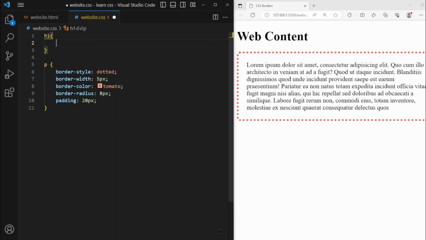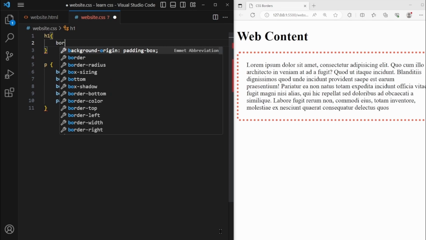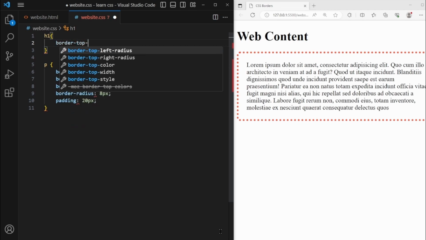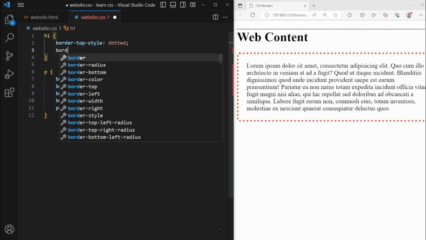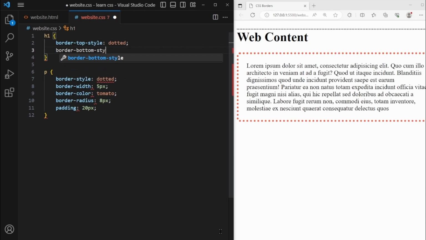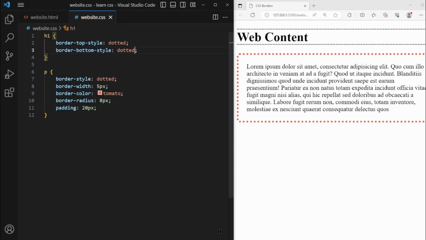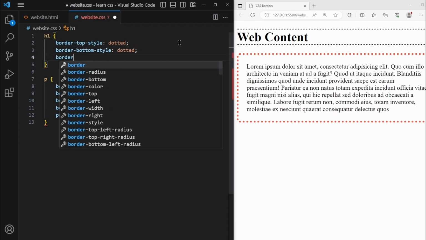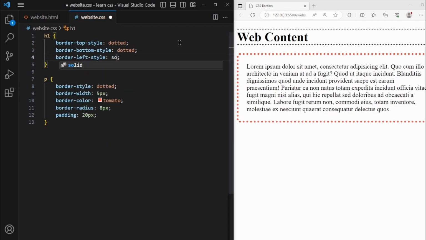You can specify different border sides, such as top, bottom, left, and right. For example, I'll set the border top style to dotted, and the border bottom style as well, just to make it look cool. We can even customize the left side border by specifying border left style, solid.